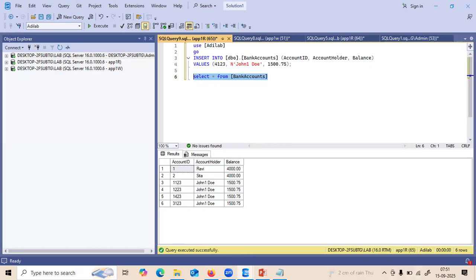So let's see here. I connected as a read account. Let me drop the table. Drop table, table name.